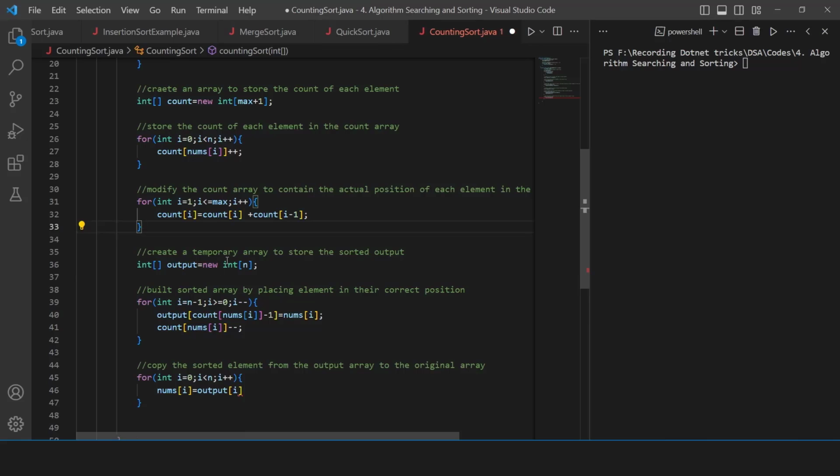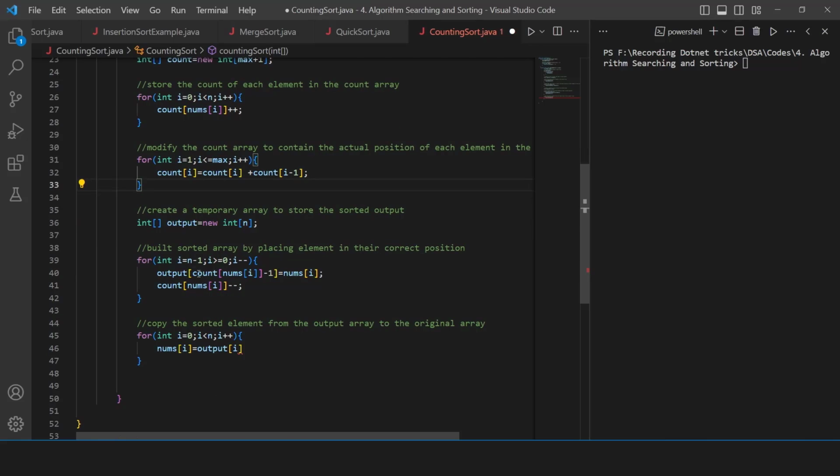Now if I come down here, a temporary array is created, and that is the output, and we're going to build it, right? This loop iterates through the input array in reverse order. It takes each element and places it in the correct position in the output array. Based on the count array, the element is placed at its output position. If you take that array and put all the elements, you'll see how it's reversing it, right? After placing the element, the count of that element is decremented. We're going to come back, right?